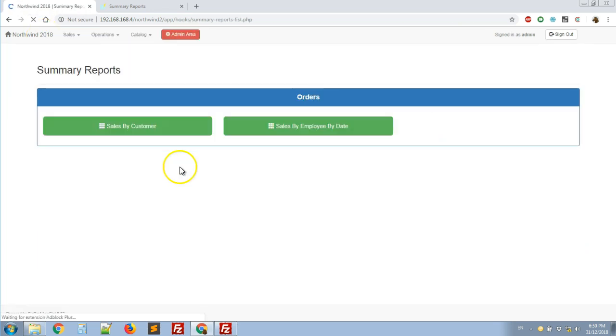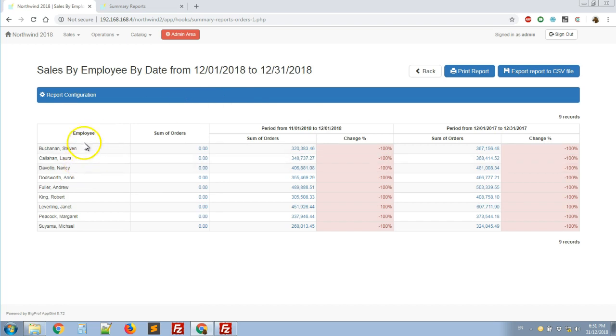Go to summary reports. Now we see two reports under the orders table: sales by customer, we've already seen this one, and sales by employee by date. This is the new report we've just created now. If we click on it, we'll see a list of employees, and now we see something interesting. Sum of orders 0, then sum of orders again with some values and a change %, sum of orders again with some values and a change %.